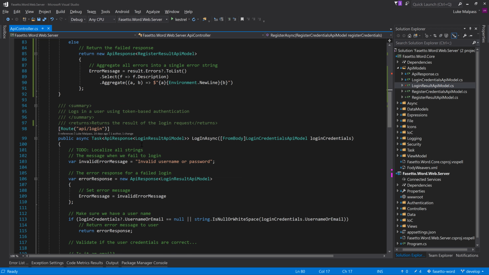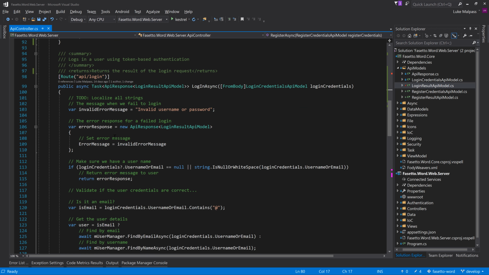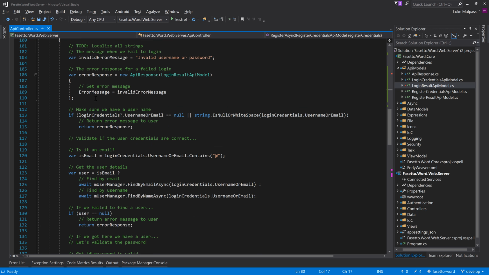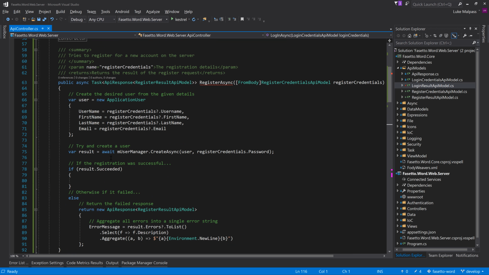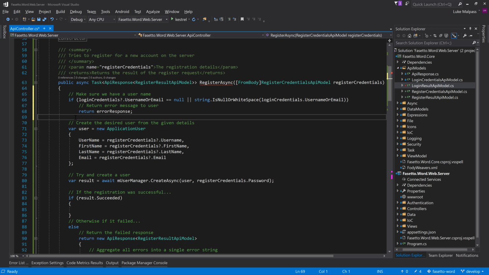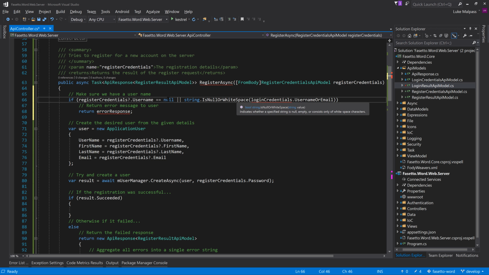So if the user logs in, we have an error, invalid error. Make sure we have a username. So we could also just quickly copy this into here to check some basics first. So we could chuck this in and say if the register credentials dot username equals null, which... why did we do it as null or that? That's actually, there's no need to check that.